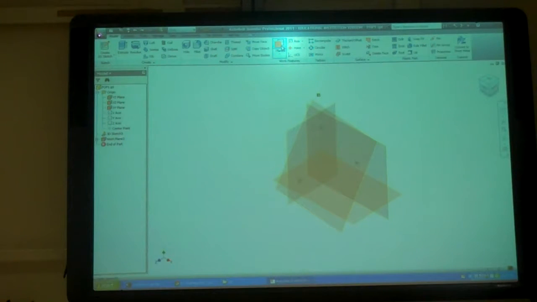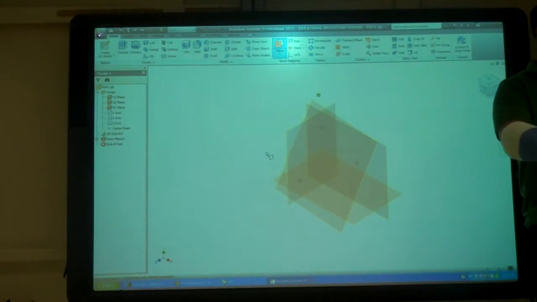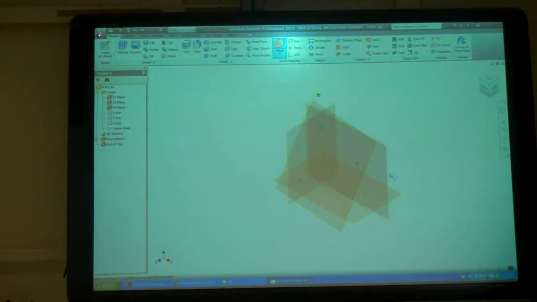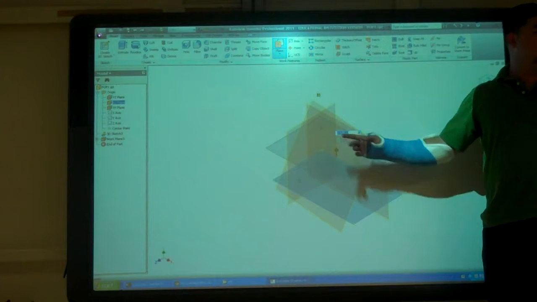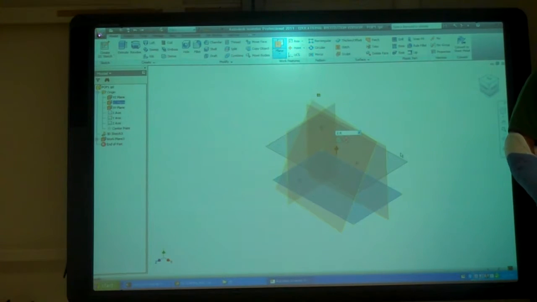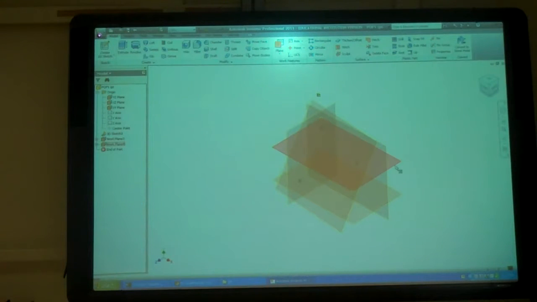So I'm going to come here to plane, just click on that. And so now, to get a plane a certain distance away from another plane, I'm just going to click on it and drag it up. So click and hold down and drag it up. And then you can let go, and it knows that you're wanting to offset it. So I can say 2.5. Okay. So now that plane is 2.5 inches up from the bottom.